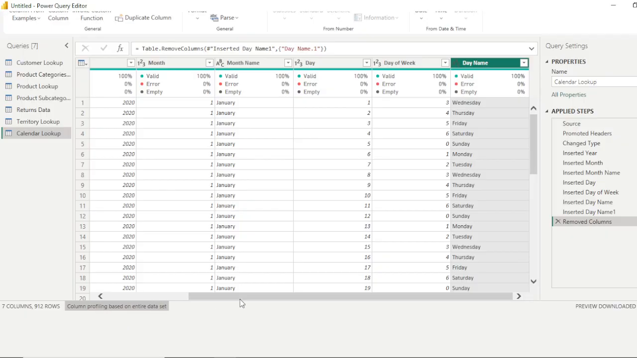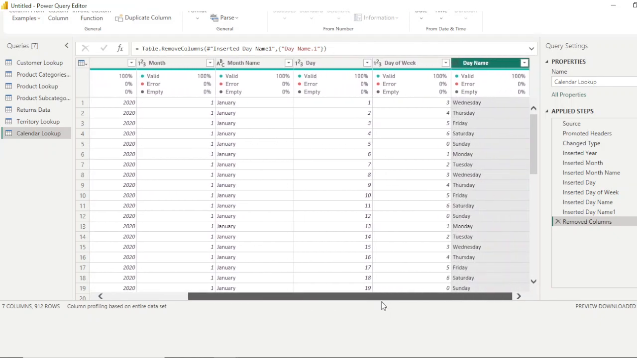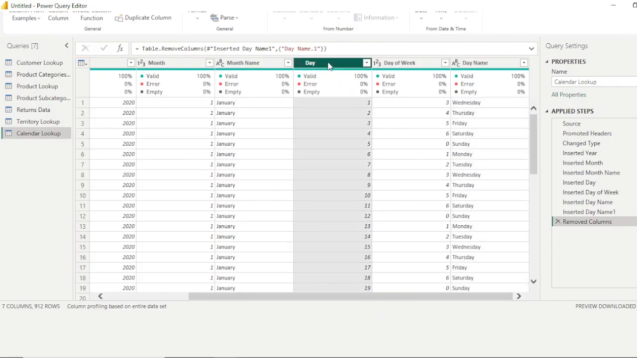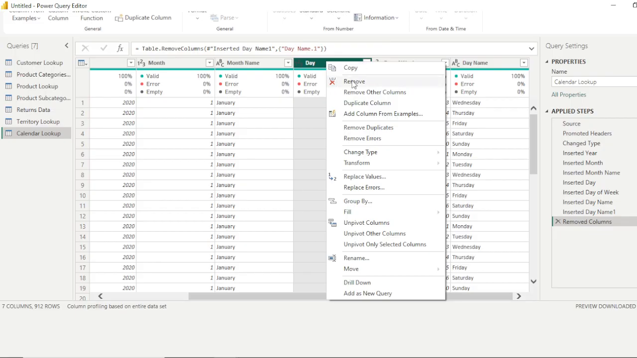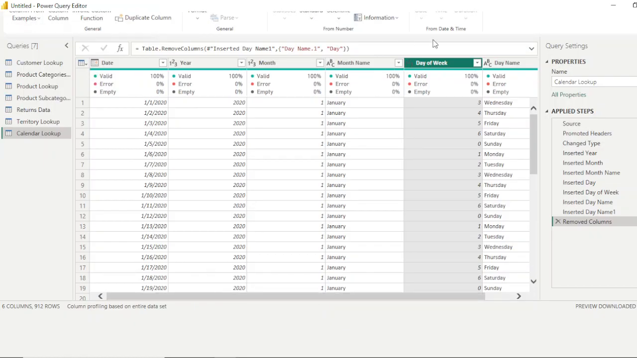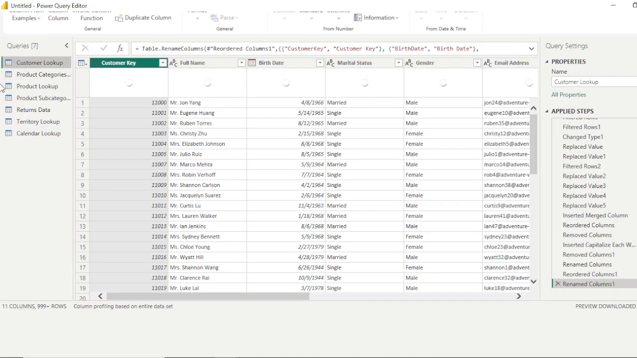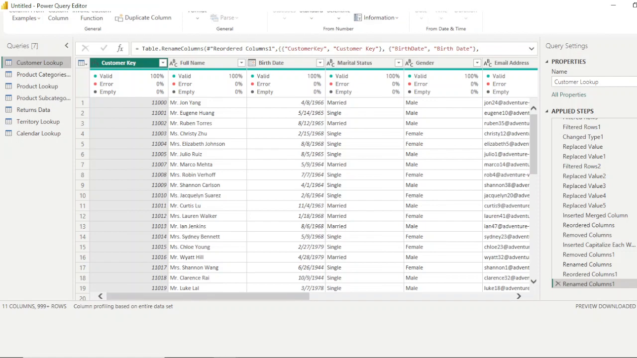We have to make it column based on profiling the entire data set, and we just need to remove this day as well, and remove this column. Okay, so it gives us a perfect dataset, perfect lookup. So this is how you have to work on it. Now we just need to load it.